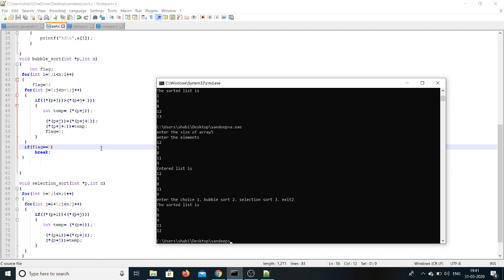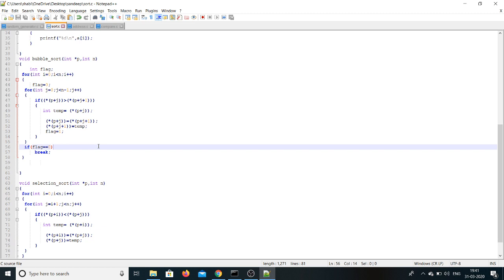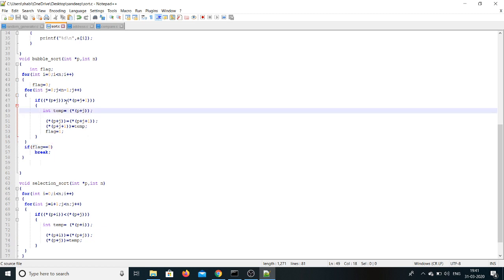The list has been sorted. The only difference from the program you have already done is that here we are using pointers instead of an array. The same procedure. Okay, that's the program.